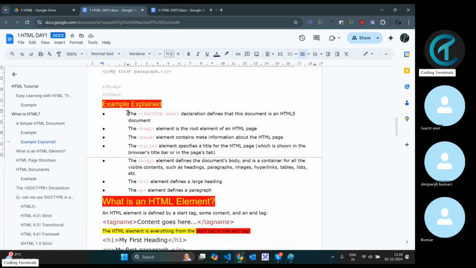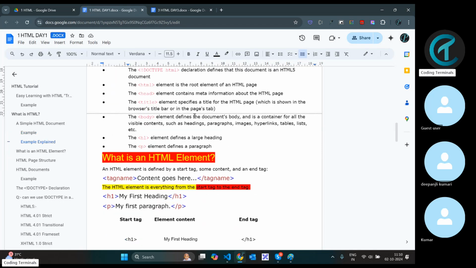We have one thing, doctype. The main thing is this one. During interviews, they ask about it. The document type is going to define whether the document belongs to HTML5. Actually, when we write doctype, it means our document is from HTML5 only. That's why we are using doctype.